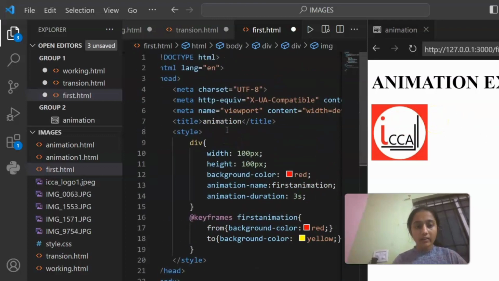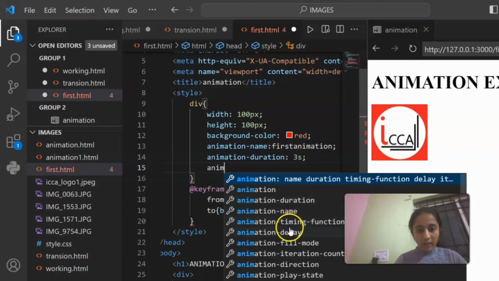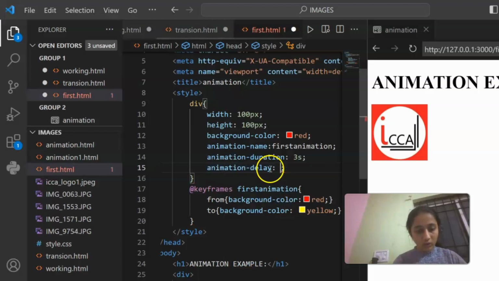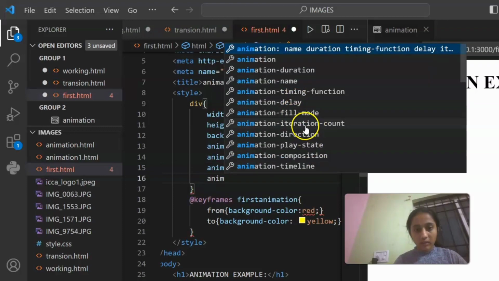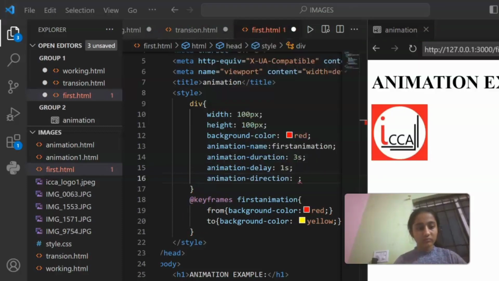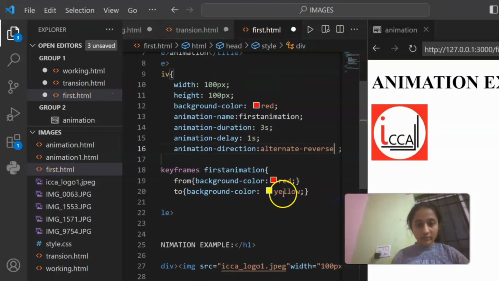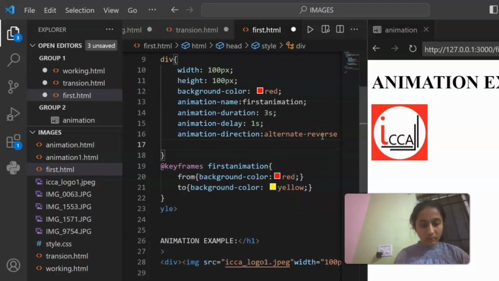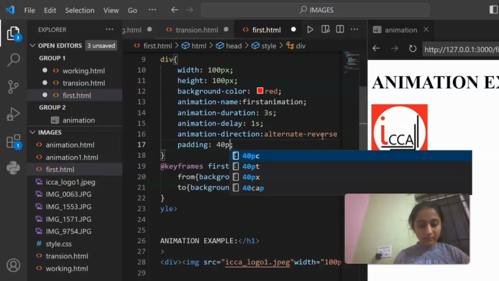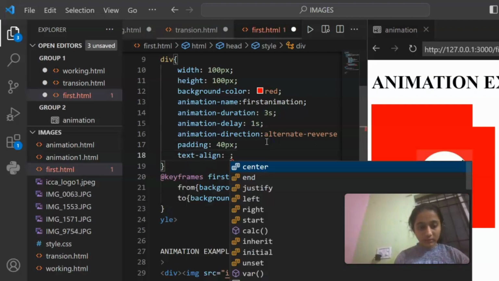Then we have to add some other properties also, like animation delay for 2 seconds or 1 second. Then animation direction. We have to use animation direction called alternate reverse. Then we can use padding also, 40 pixel, and text align center.